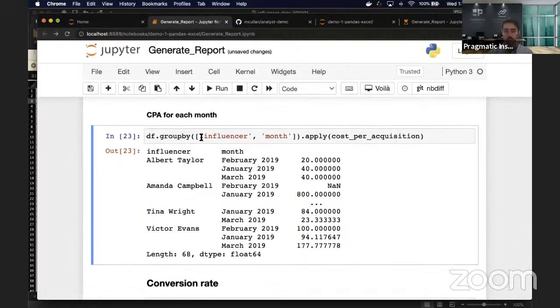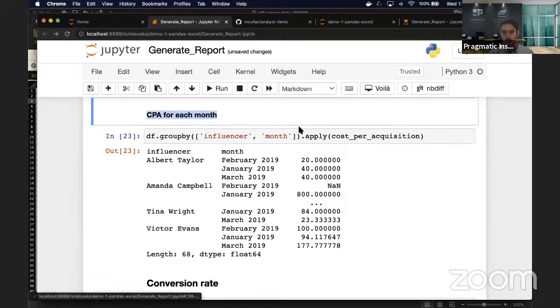So we have a lot of flexibility. And that's, again, the idea of writing this using functions, is it gives us that flexibility. So that's our first metric, cost per acquisition. How much do we spend to get somebody to buy something?